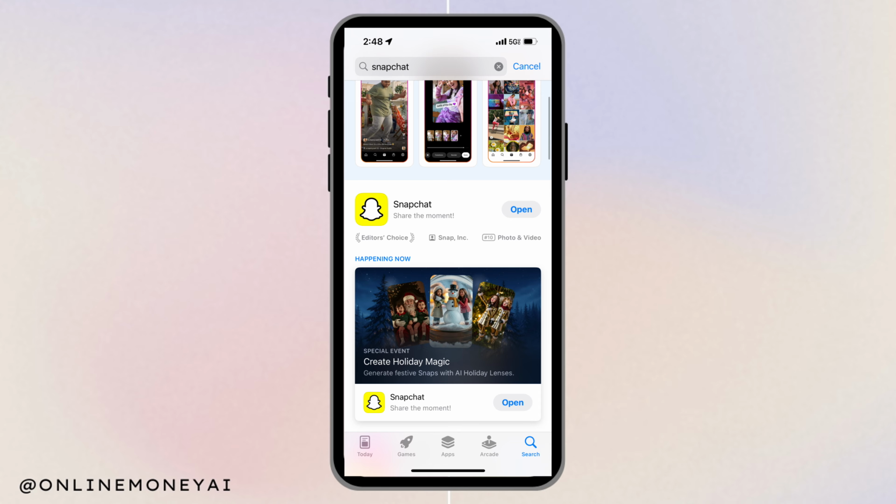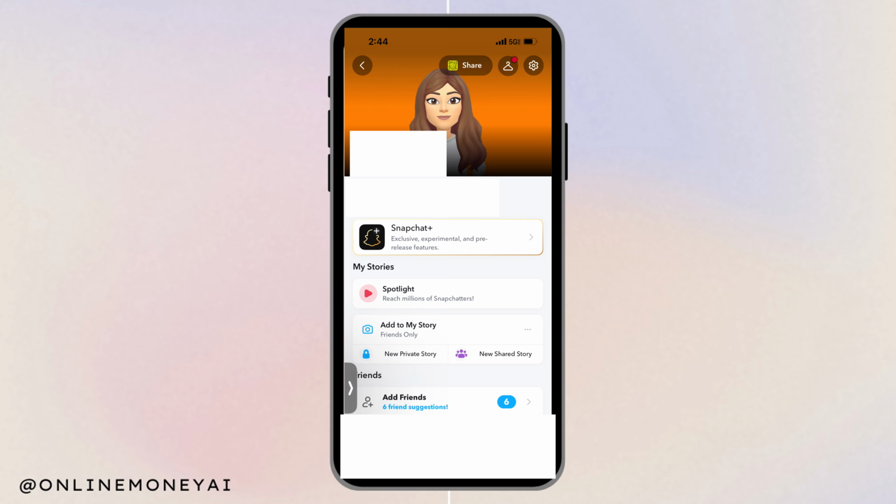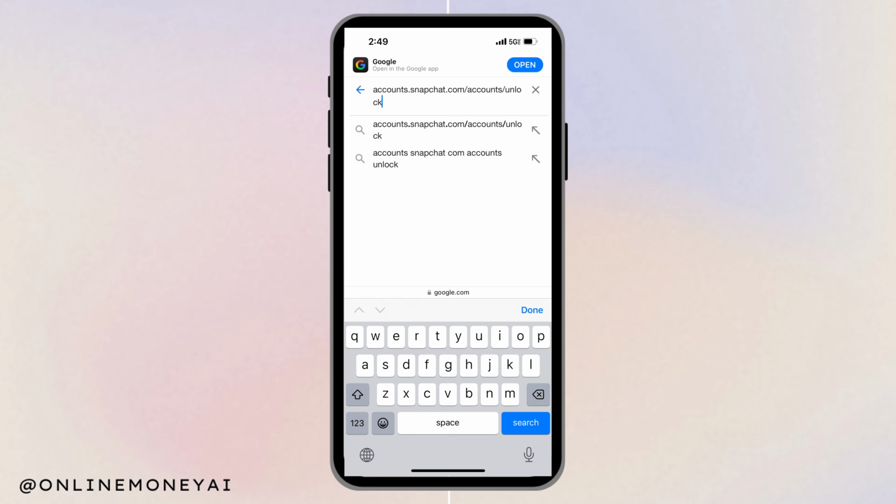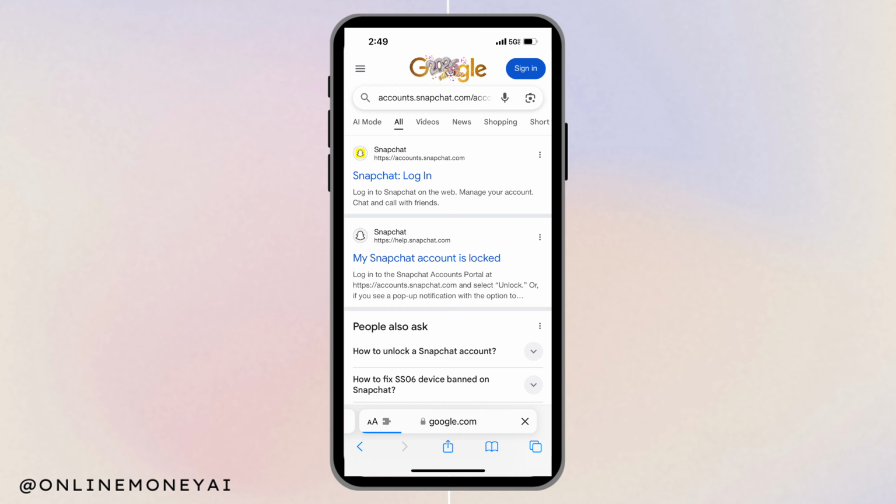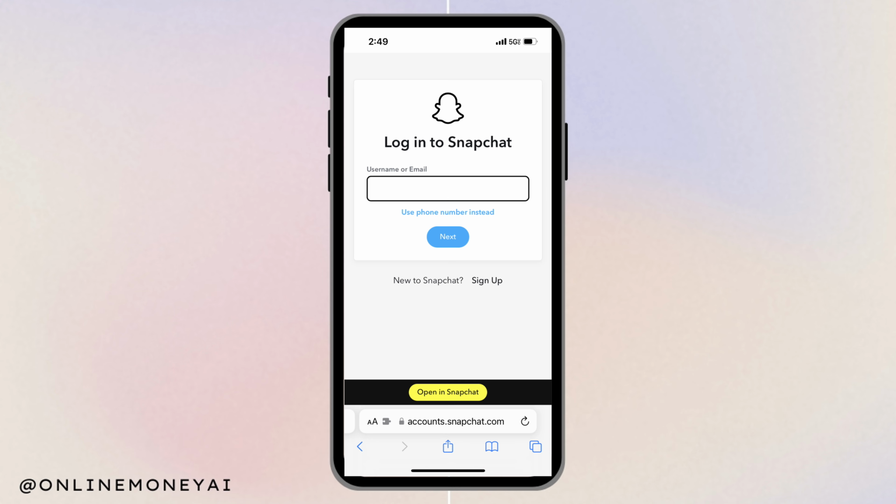Once you can log in, go to Settings. Verify your phone number and email address to secure your account. Open a browser and go to accounts.snapchat.com/accounts/unlock. Log in and request an account unlock. Don't keep logging in repeatedly. Too many attempts can extend the lock.